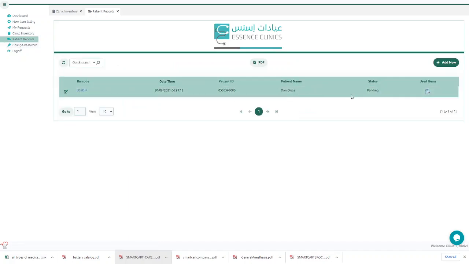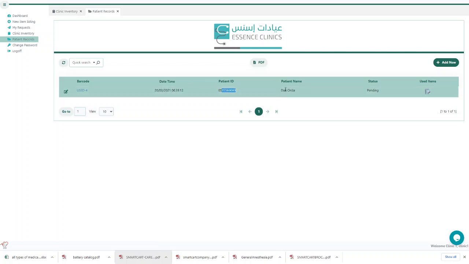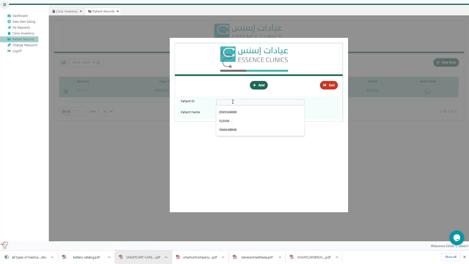The patient records, we can see the grid that is used by our patient. So how can we do it? So we'll just add the patient name. For example, we have already, as you can see here, the patient ID and the patient name. So if we add a new patient, or if we repeat again the patient, it will automatically auto-fill the patient name. So no need to type.